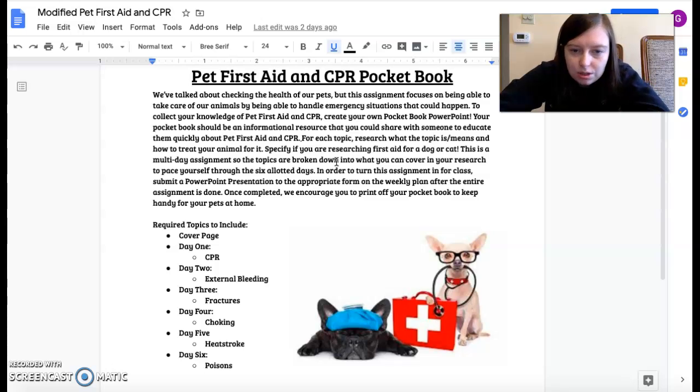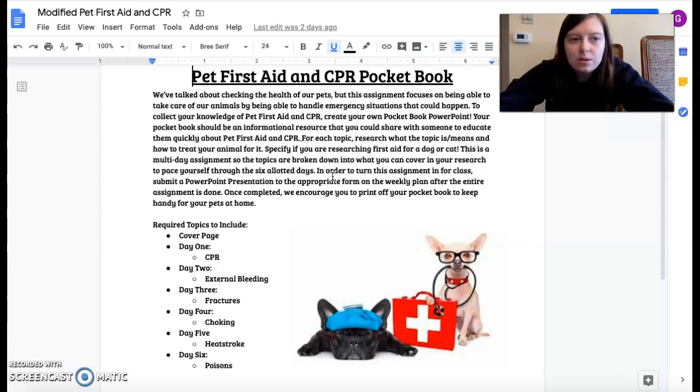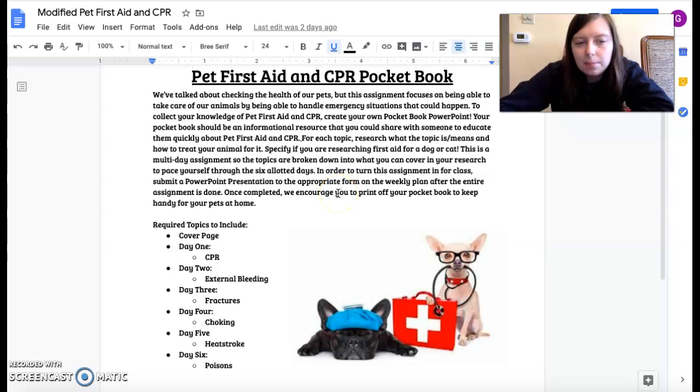In order to turn this assignment in for class, submit a PowerPoint presentation to the appropriate form on the weekly plan after the entire assignment is done. Once completed, we encourage you to print off your pocketbook to keep handy for your pets at home. This assignment will not be due until I believe it's Wednesday of next week. So once you get it done, if you work ahead, you can hang on to it until that Dropbox is available to you. But it will not be available on this week's plan.